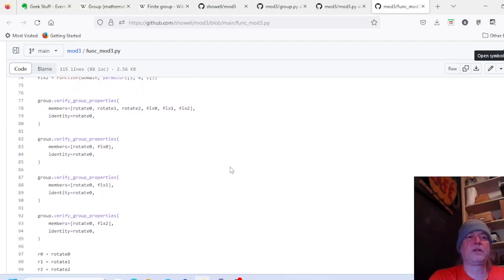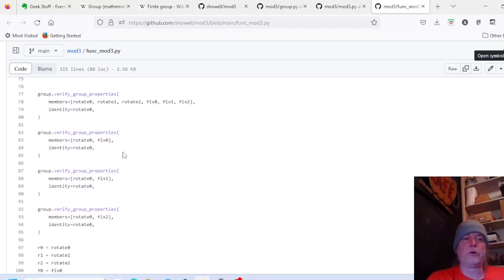And then as you scroll down, you can see that there are these 4 different groups over the 6 functions that I've defined. So there's a group over rotate 0, rotate 1, rotate 2, fix 0, fix 1, fix 2. And then there are smaller groups over rotate 0, fix 0, rotate 0, fix 1, rotate 0, fix 2. These smaller groups express the notion that, first of all, rotate 0, I should have really just called identity because it doesn't do anything to elements. Fix 0, remember, holds 0 fixed. So I'm just switching elements 1 and 2.